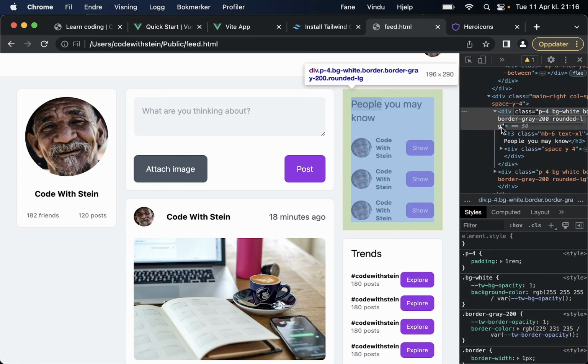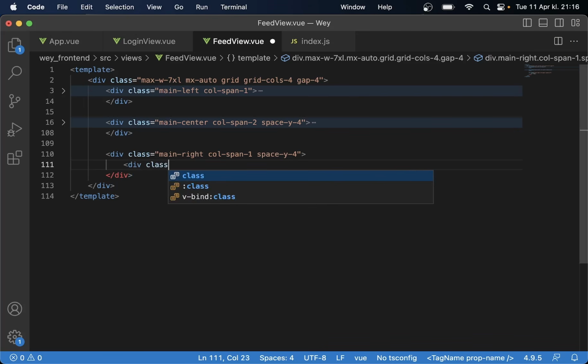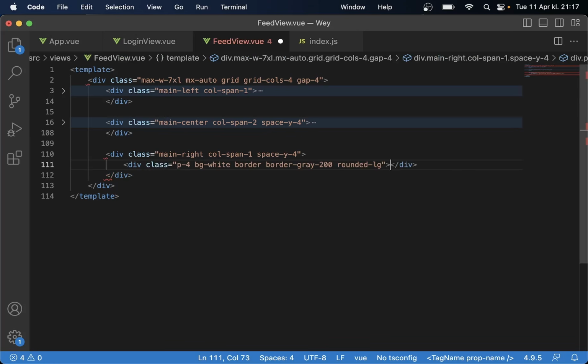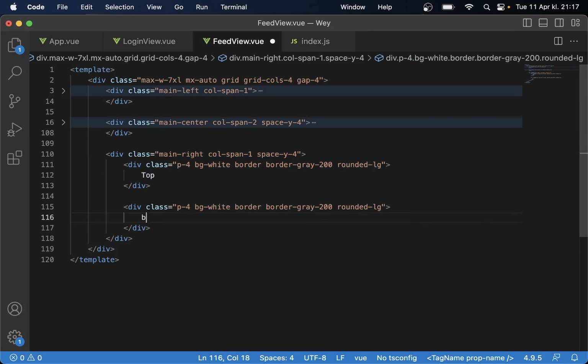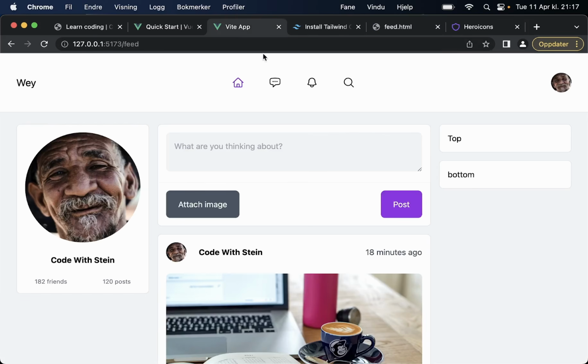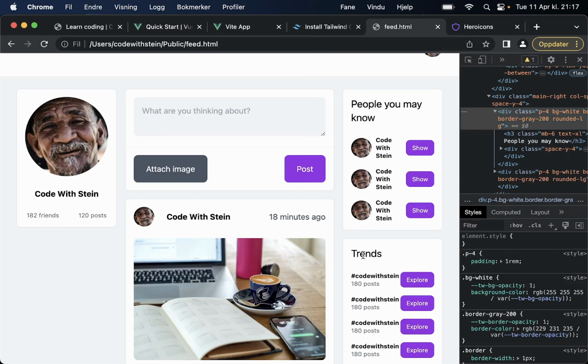Copy the class for this. Div class top. And one more below, bottom. So if I go back here now, we have the top and the bottom. Perfect. Then in here you can see that we have similar titles.